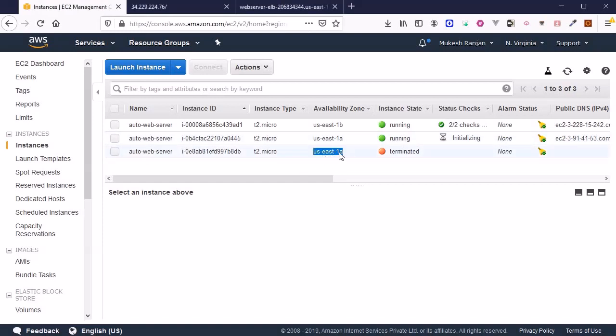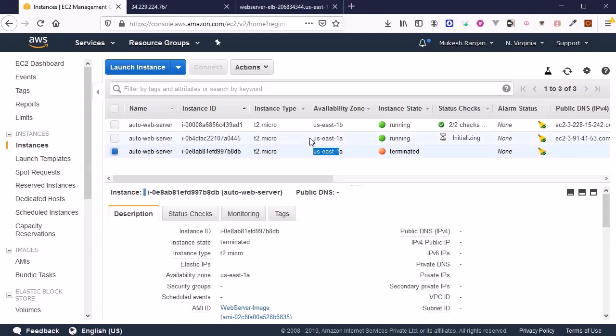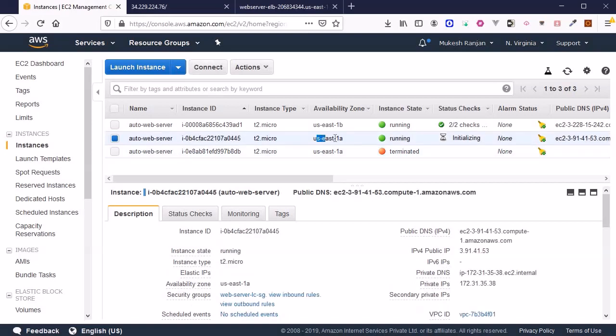Earlier it was deleted in this availability zone, so again it has placed it in the same availability zone. So see here, it has brought back the EC2 instance which was terminated, to maintain the 2 instances which we specified earlier in the auto scaling group configuration. So this setup is called a high availability setup. This is what I wanted to demonstrate to you in this session.